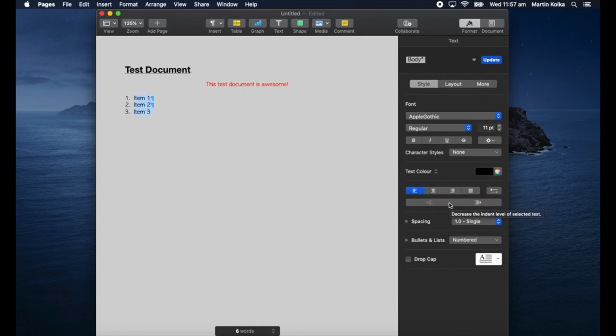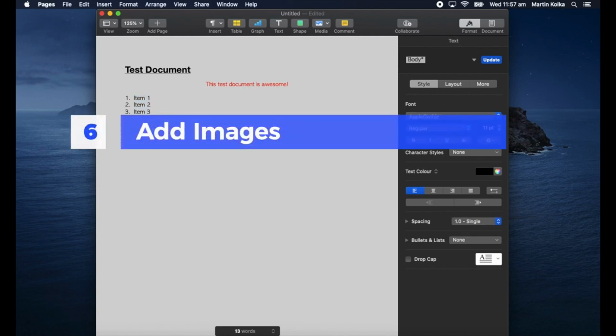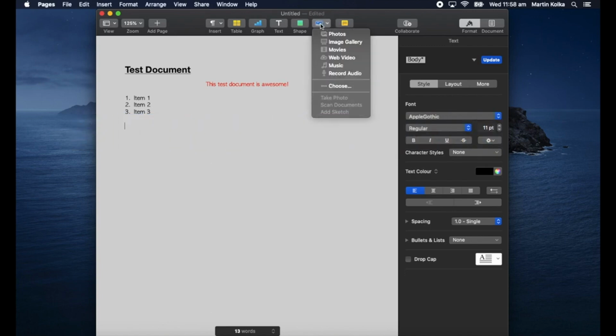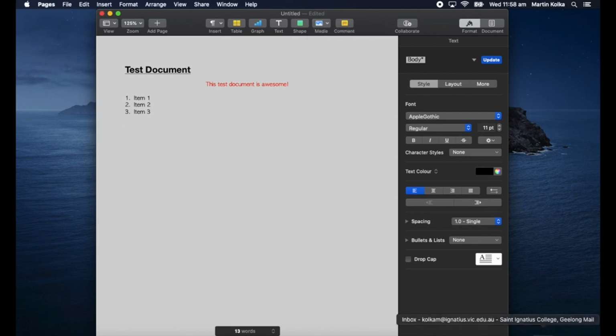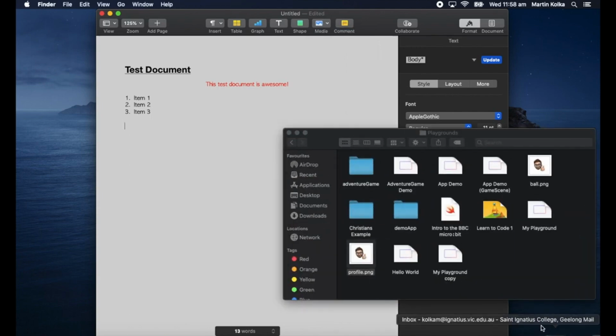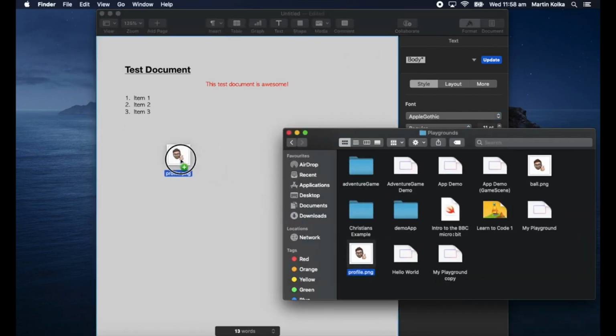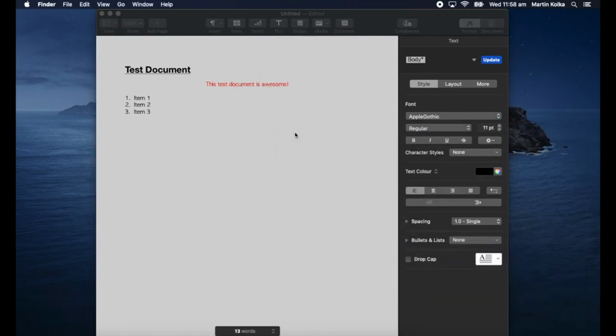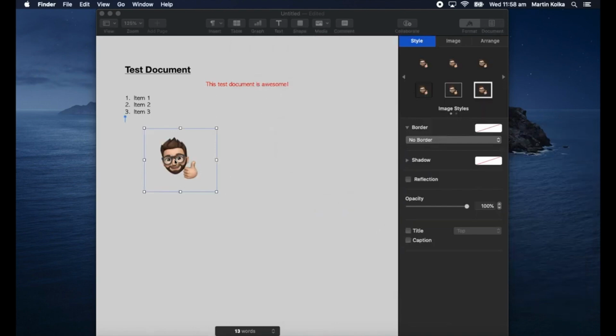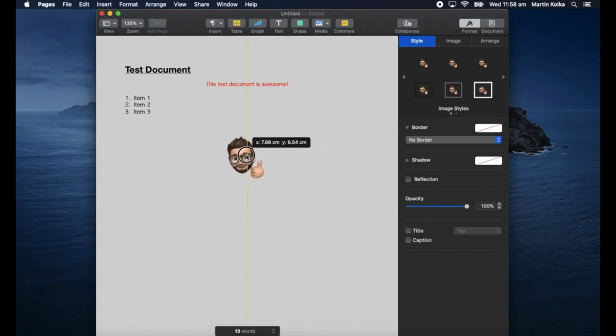So the next thing that you might want to do on your document is add an image. There's a couple of different ways that you can do this, but the first is to select this button at the top that kind of looks like a picture, and then you can select what you want to add from here. So we could select photos, and then I can navigate to where it's saved. A quicker way is just simply to find the image that you want to add and then drag and drop it onto your document. So I've now got my image added over here. I can click and hold and drag that around my document and get it where I want it to sit.